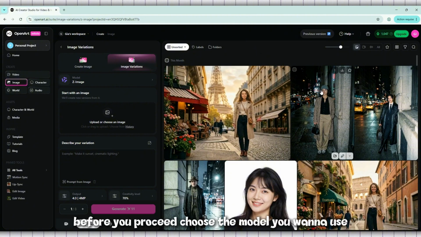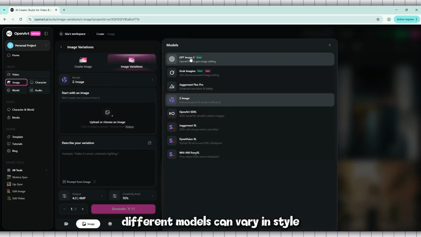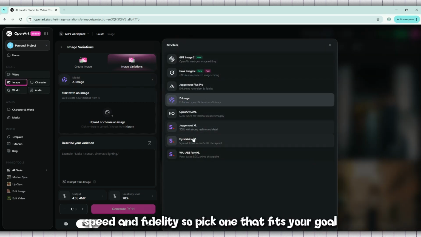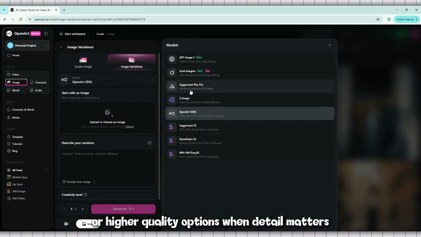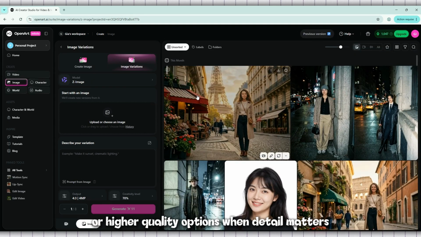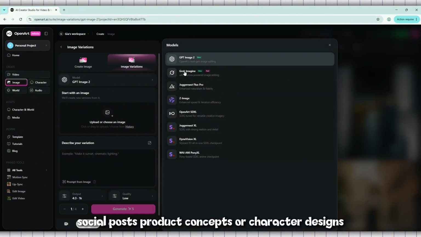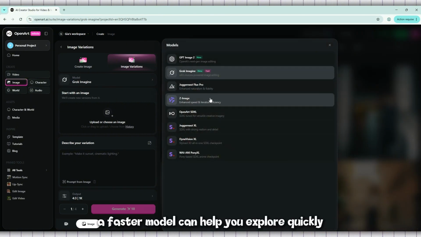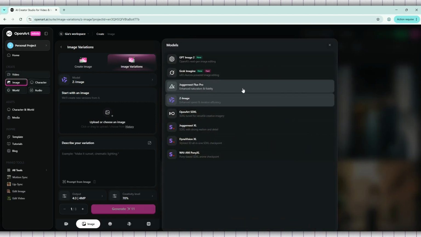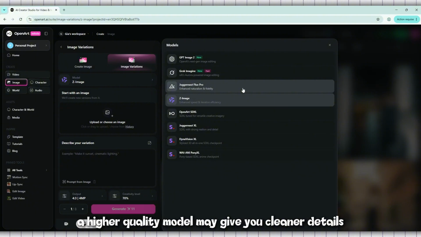Before you proceed, choose the model you want to use. Different models can vary in style, speed, and fidelity, so pick one that fits your goal. Fast drafts for quick exploration, or higher quality options when detail matters. For example, if you're testing ideas for thumbnails, social posts, product concepts, or character designs, a faster model can help you explore quickly. But if you're creating something final or client-ready, a higher quality model may give you cleaner details.